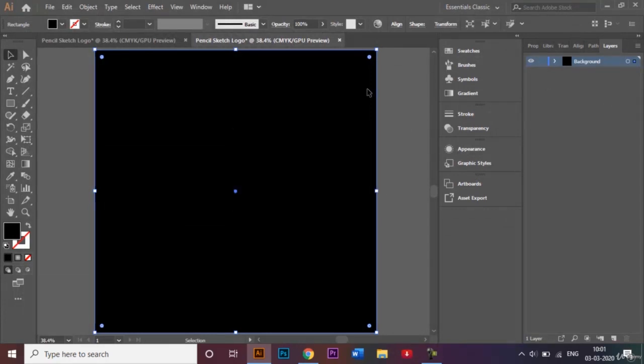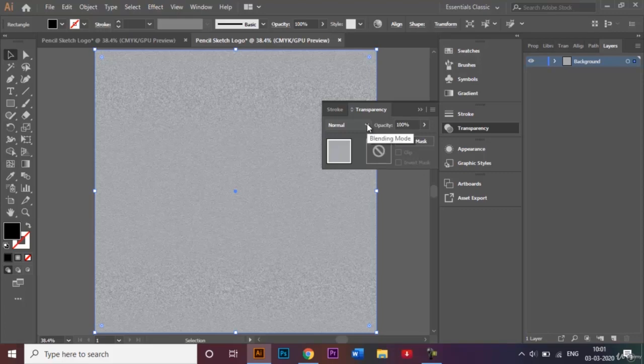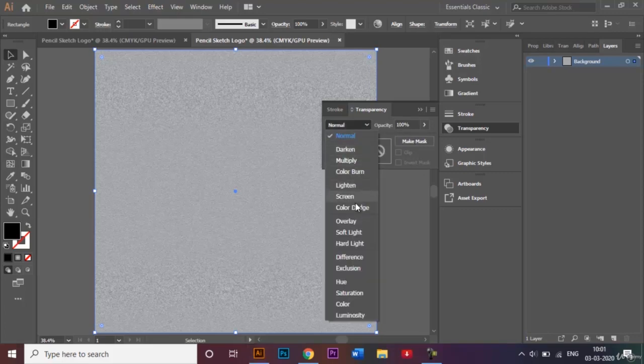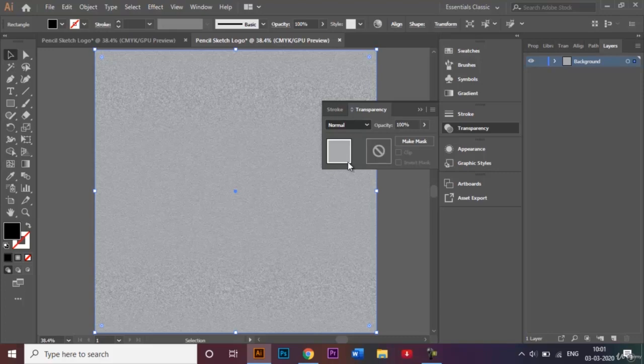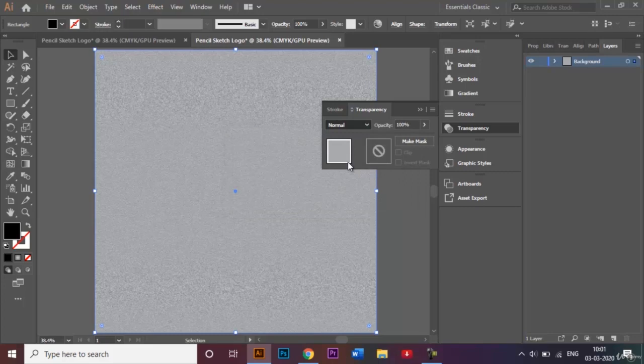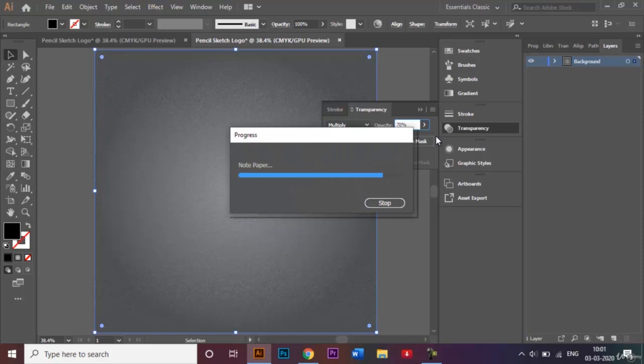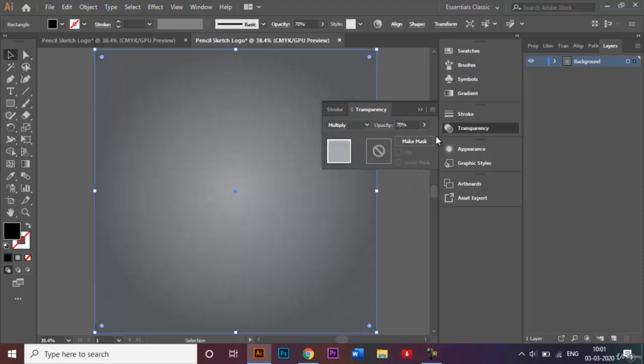Like that. Once that's done, I'll go over here to this transparency panel, and in this blending mode, I'll click on multiply. This usually takes a little time. Once that's done, I'll bring the opacity down from 100% to 70% and click on enter. This also usually takes a little time.